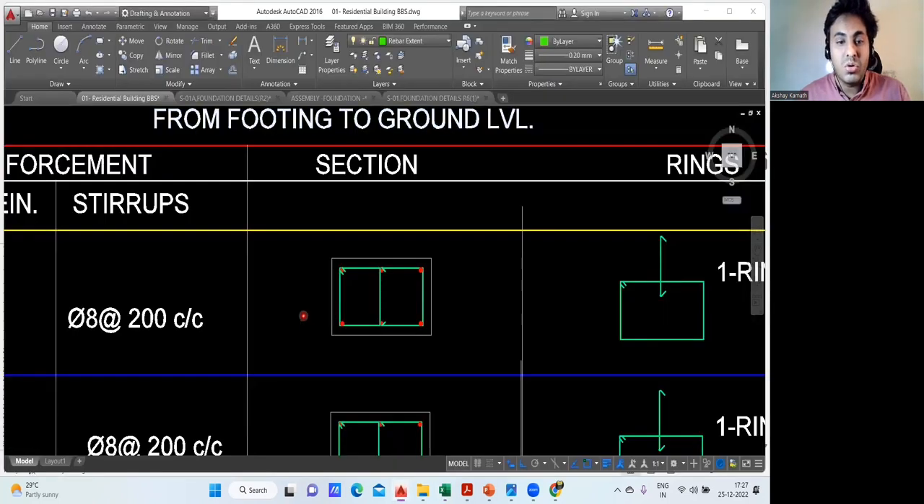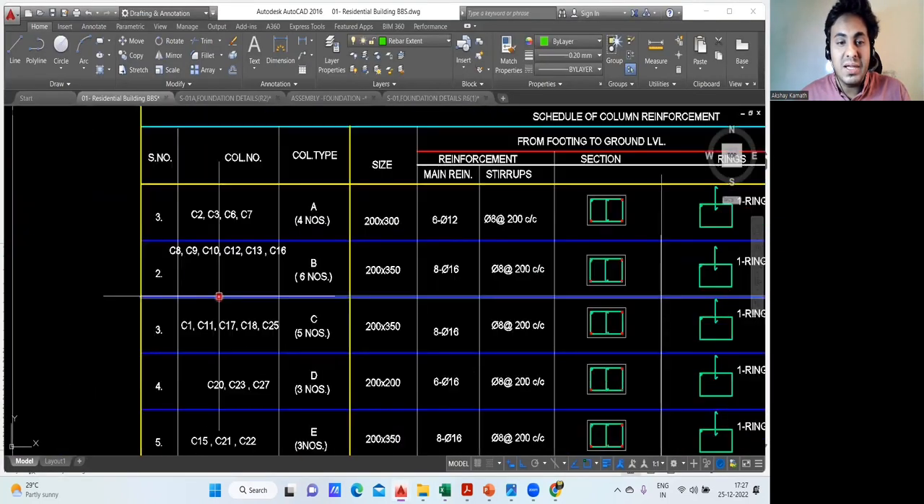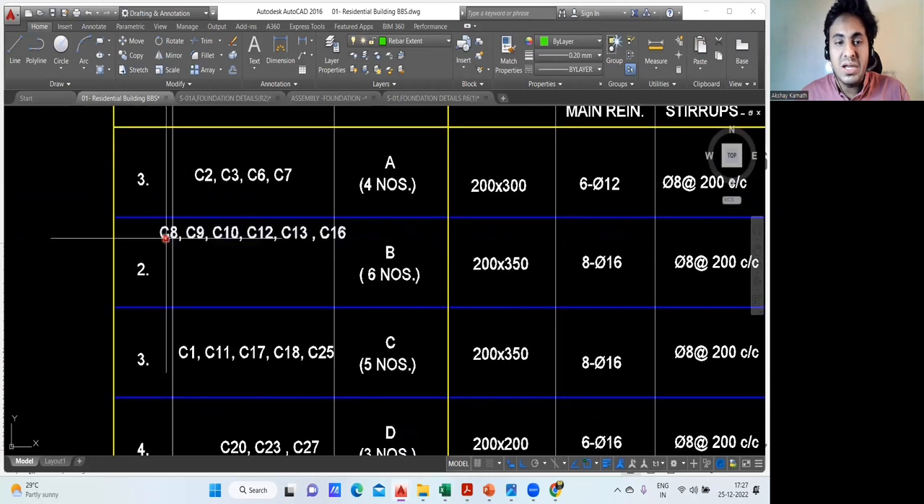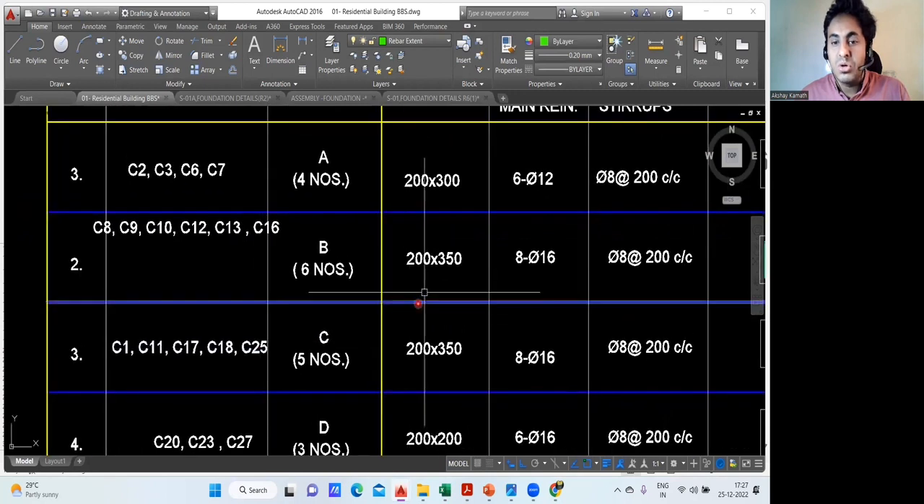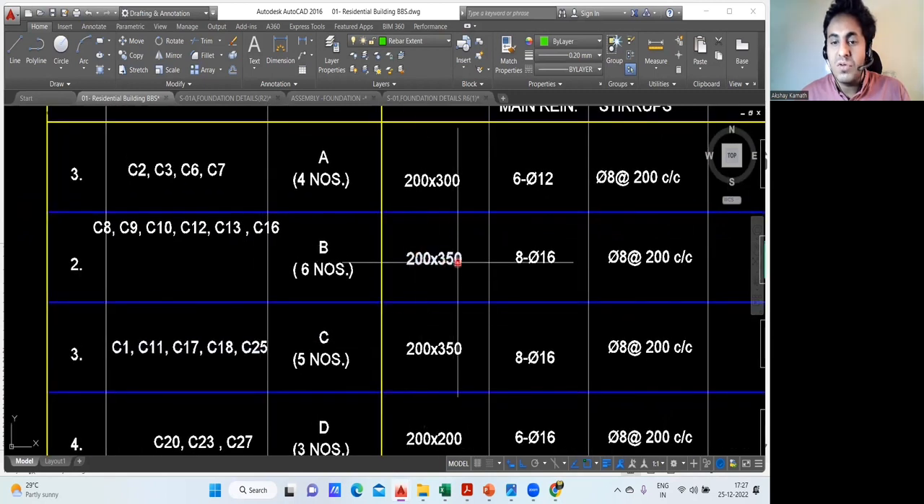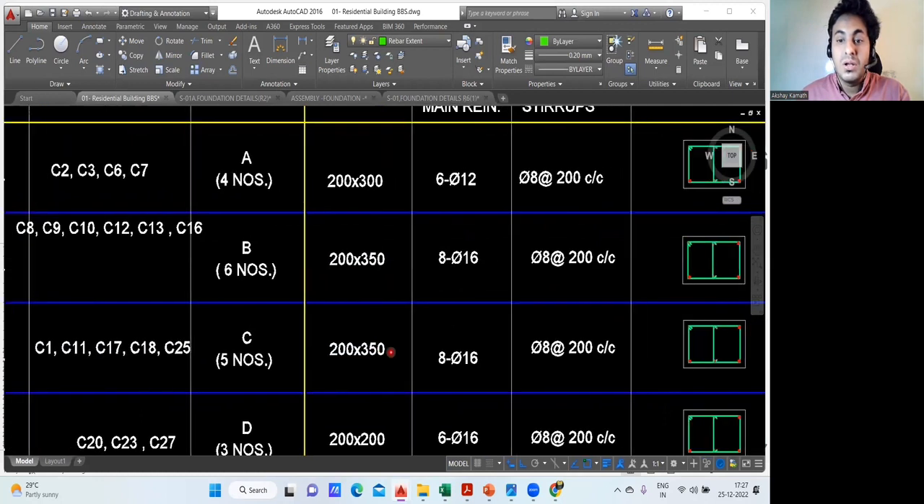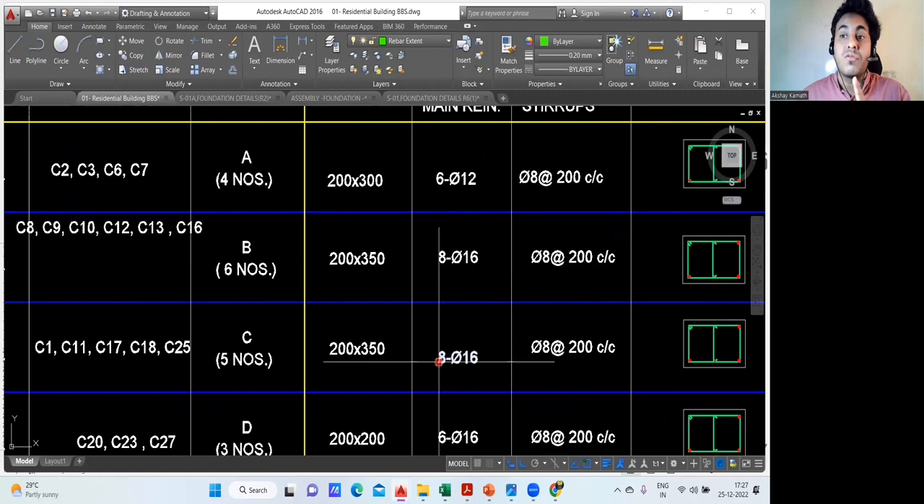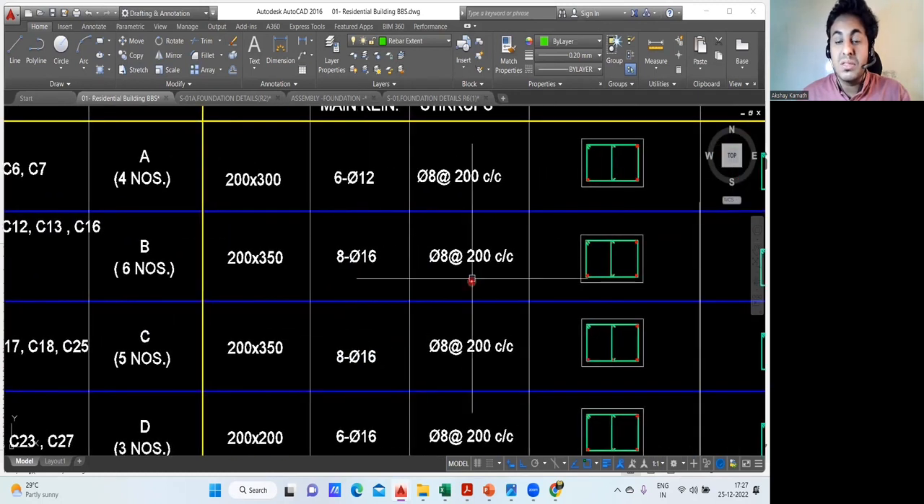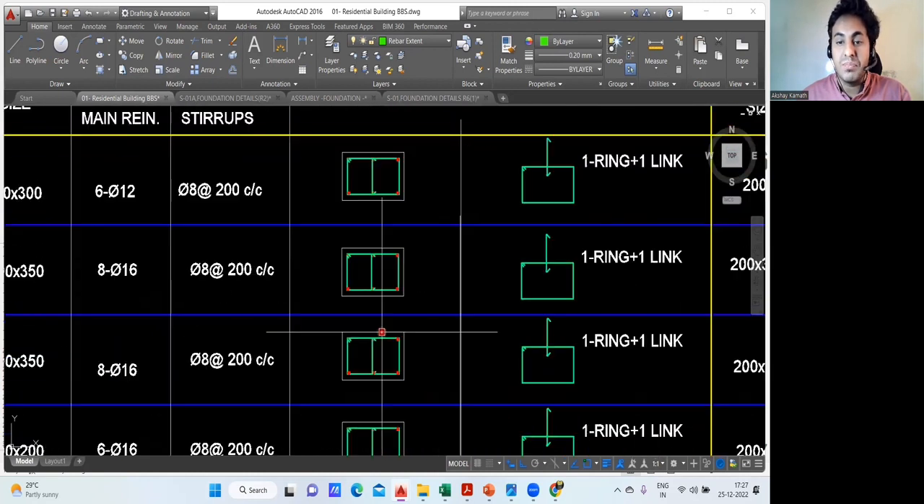When you go back to the drawing, what is the name of my column? C8, C12, and C25. C8 is here, C12 is here, and C25 is here. The column size is the same, 200 by 350. Look at the diameter of the bar: 16 diameter bars, 8 number. That is also correct. Look at the spacing; this should also be the same, 8 diameter at 200. The lateral ties should also be the same: one big ring and one link. That means everything is the same.